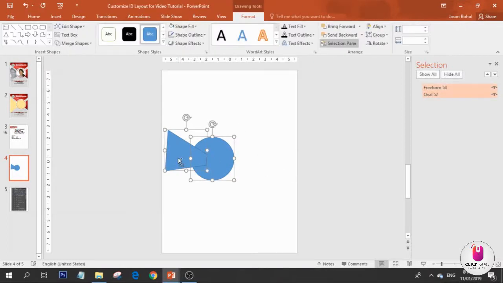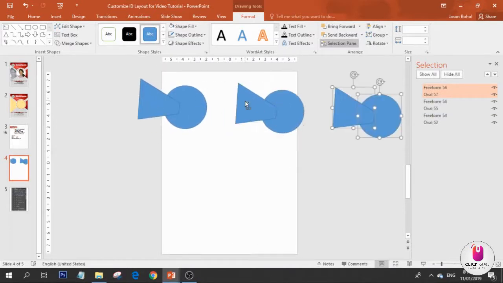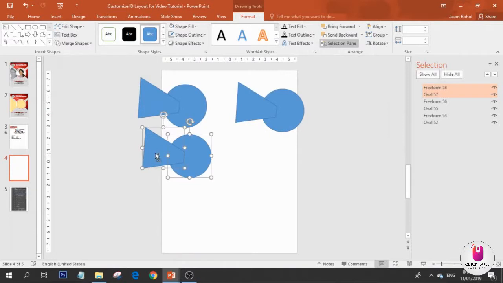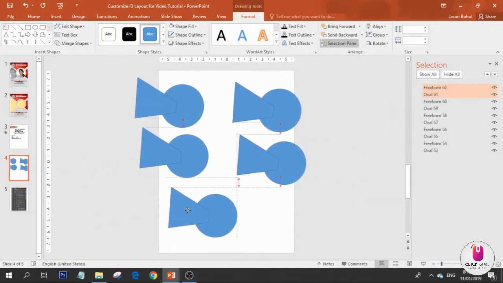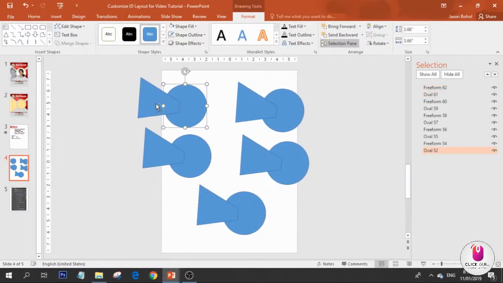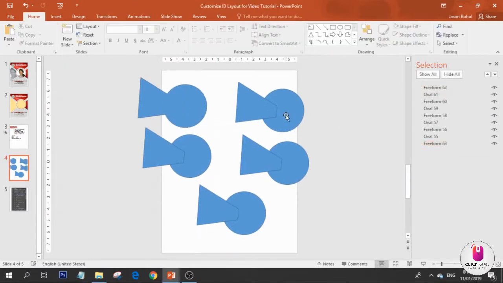Okay, for this part po, let's make this 5. So, paano po? Let's duplicate. Control-D, Control-D, Control-D, and then Ctrl-D, this one. Okay, so lima na po siya. So, ito po. Okay, select this area, select the shape, and this freeform, and then go to union. Ang nangyari po, naging isa na po siyang shape. And this one po.